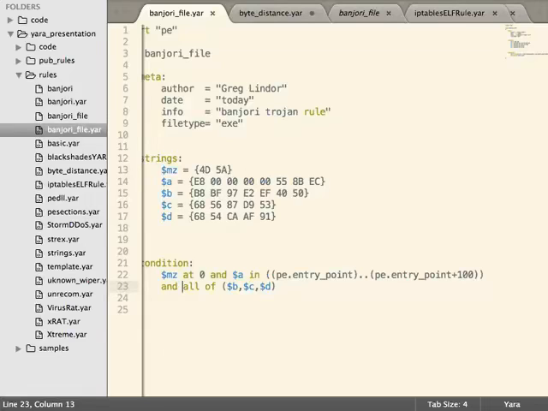Even if this condition turns true and this doesn't, the condition's false. Right? Because it's an AND. Everything has to equate to true.